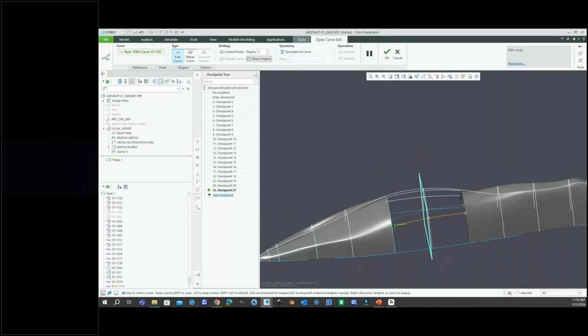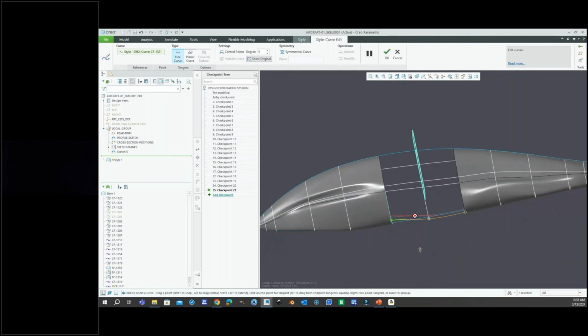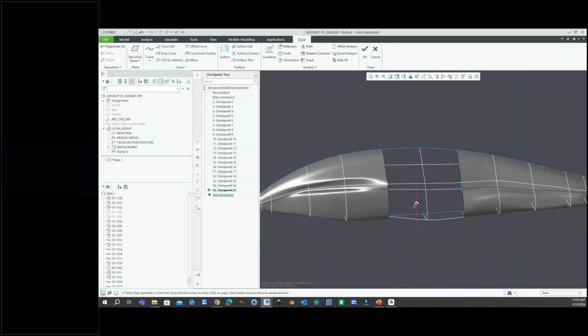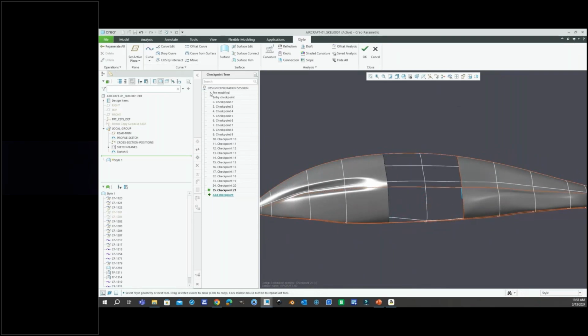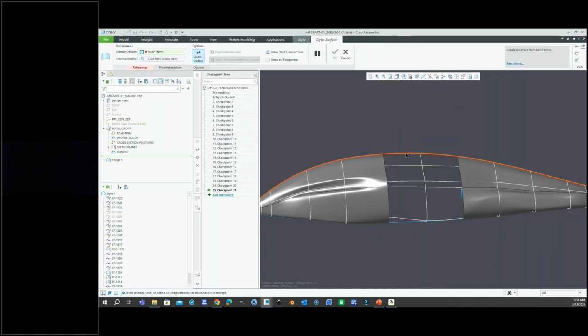Let's find it in between. Look at that. Okay, so now I can go in here and start creating my surface. So I'm going to find my surface up here in the dashboard, or I can right click and go to surface here from the menu.